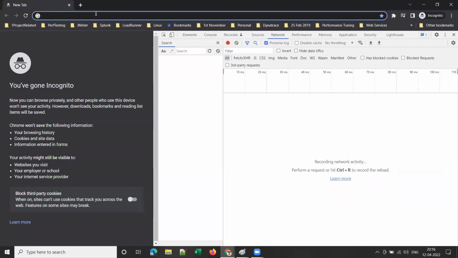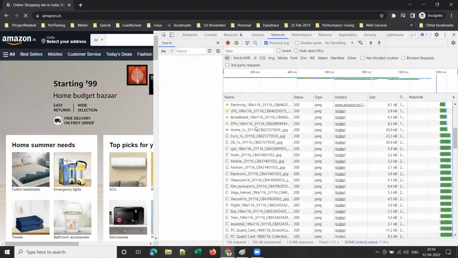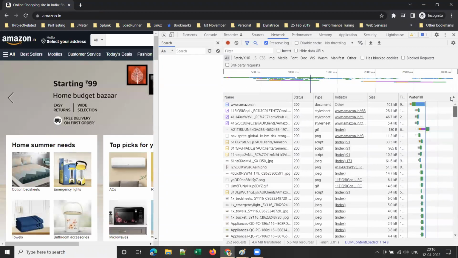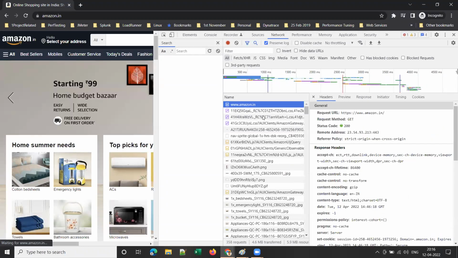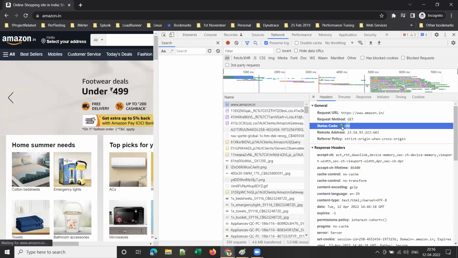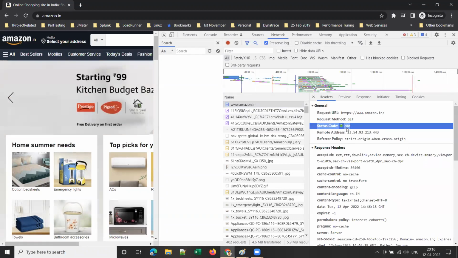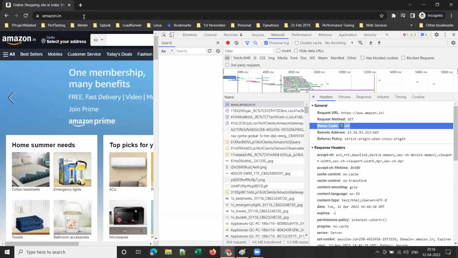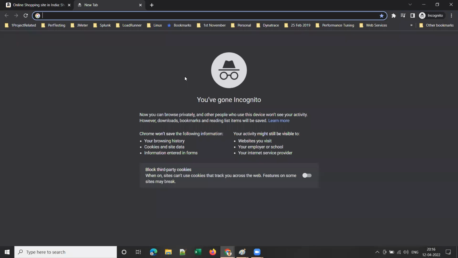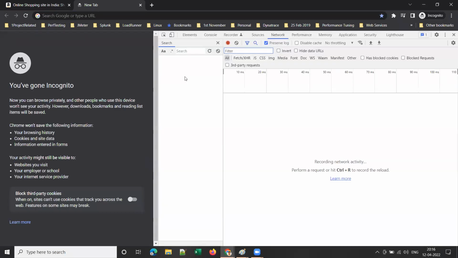Now, suppose you type amazon.in, and you have sent a request to the Amazon server. Observe here. You see something called status code, which starts with the number 2. Understood, guys? Yes, sir. Let me show you a few more.